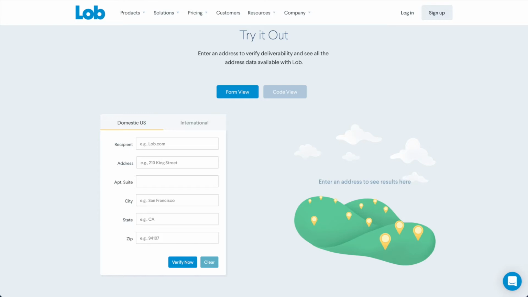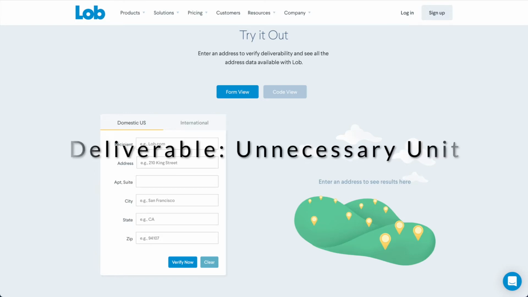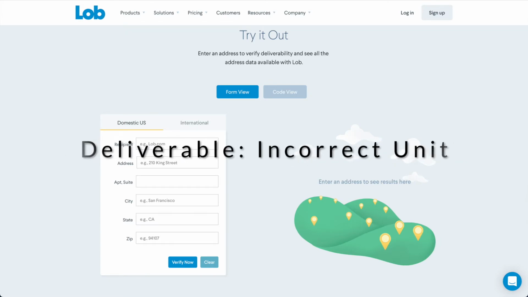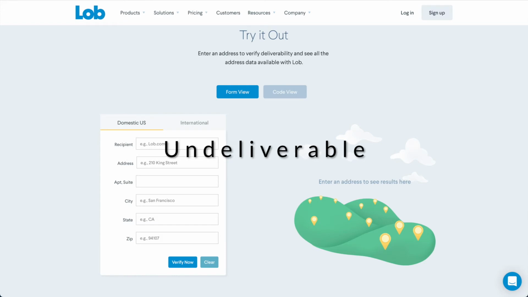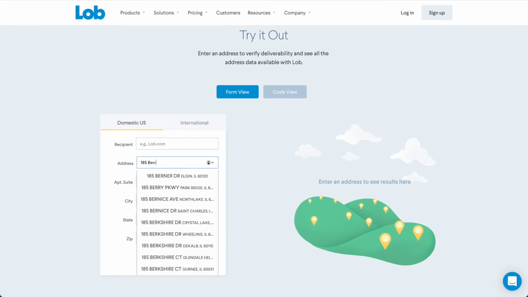We return 5 different deliverability statuses based on the information submitted: deliverable, deliverable unnecessary unit, deliverable incorrect unit, deliverable missing unit, and finally undeliverable. To demonstrate a few of these as well as other key components, let's walk through a few scenarios. The first thing I want to highlight is our AutoComplete feature.